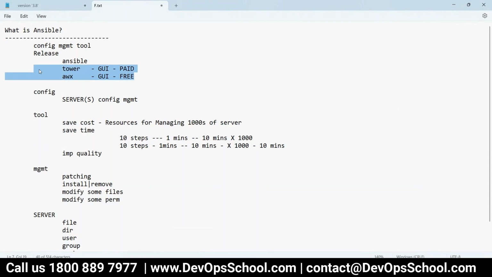Both are the same actually, but with AWX there's no support. What they do is release the latest version of Tower, which is not tested thoroughly, for people to try it out, and the support is not free in AWX. So I'm teaching you Ansible, which is a command line tool and which is free. By the way, in order to use the UI also, you need all these things. That means I would say 80% of the work is here, 20% of the work is there.